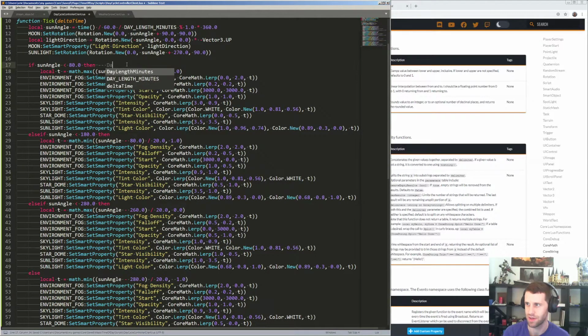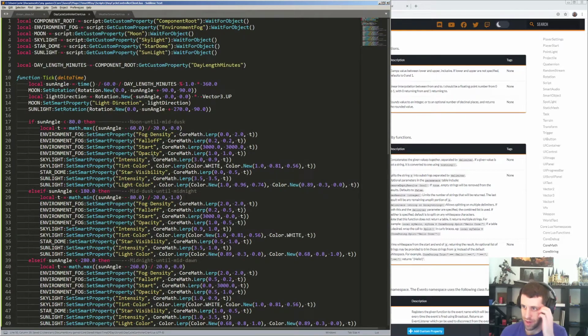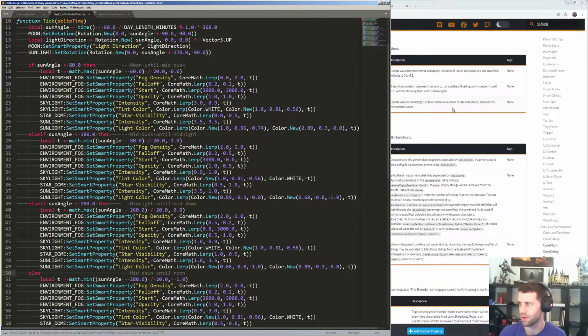And we'll add some comments. Day, noon until mid-dusk. Mid-dusk until midnight. Midnight until mid-dawn. And mid-dawn until noon. Okay. A little simpler to read. Less text.